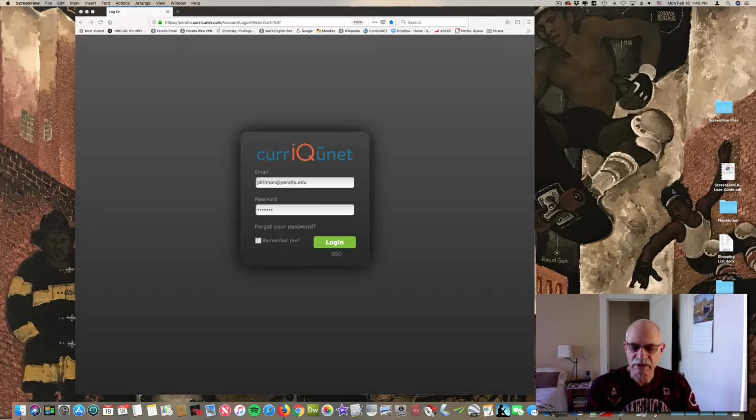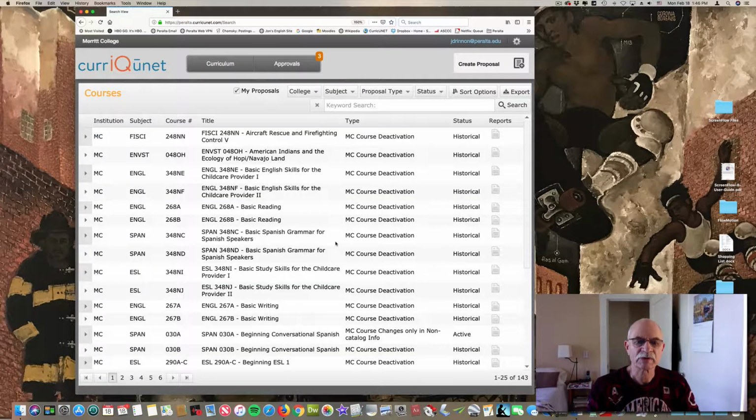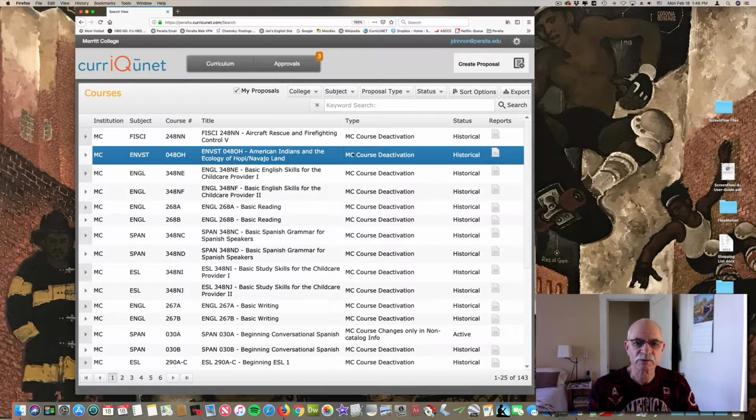So that's something that I've informed the curriculum chair about, and my committee, and also the department chairs, so that hopefully department chairs will be thinking about deactivating courses in their disciplines. So let's go into CurriQunet and see whether or not we can learn how to do this. Here we go. So I'm in Firefox here, which for all purposes seems to be one of the better browsers to work in CurriQunet with.